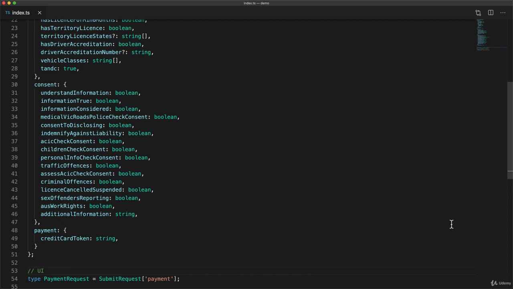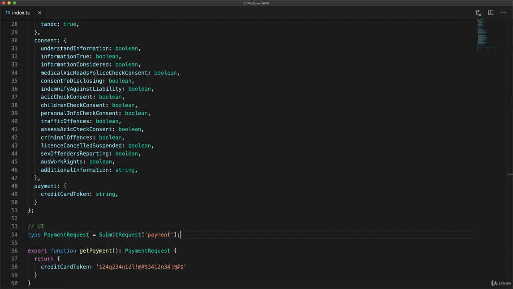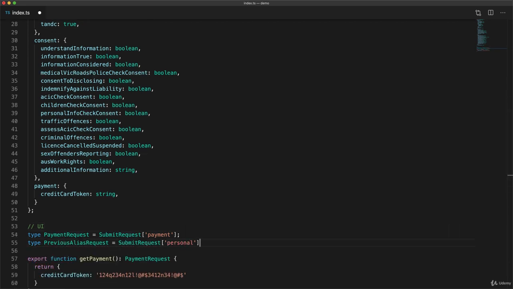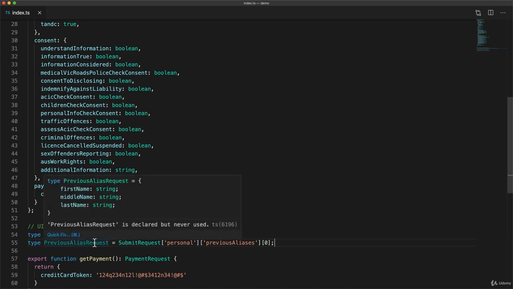So we jump back to the UI portion of our code, and the first thing that we will do is that from SubmitRequest, we look up the member personal, and then from the type SubmitRequest personal, we look up the member previousAliases. As we saw before, this particular member is an array. So to get the type of the items in the array, all we need to do is to look up the first item by using an index 0. And now our PreviousAliasRequest is exactly what we wanted, that is a type with three members: first name, middle name, and last name.